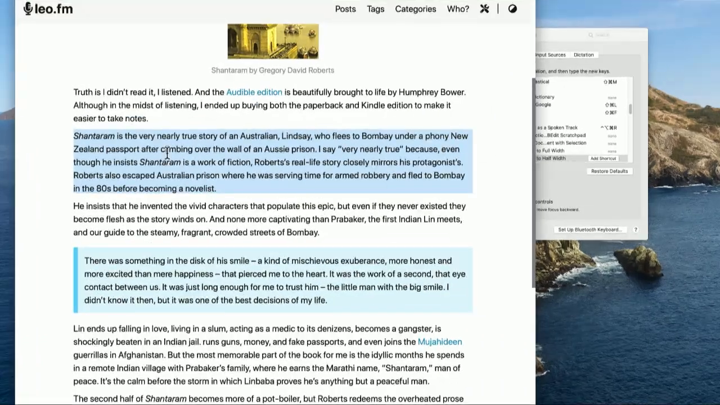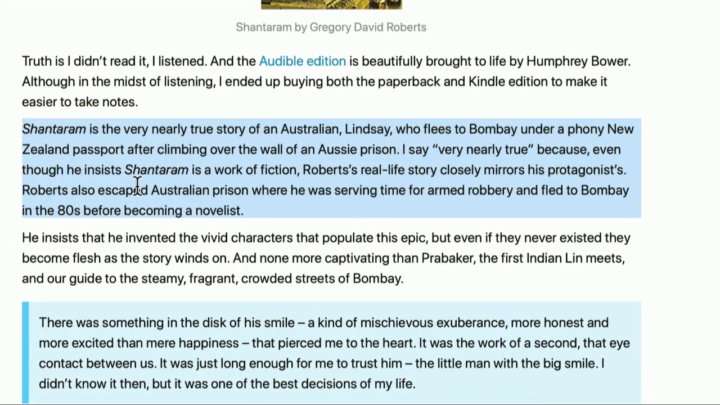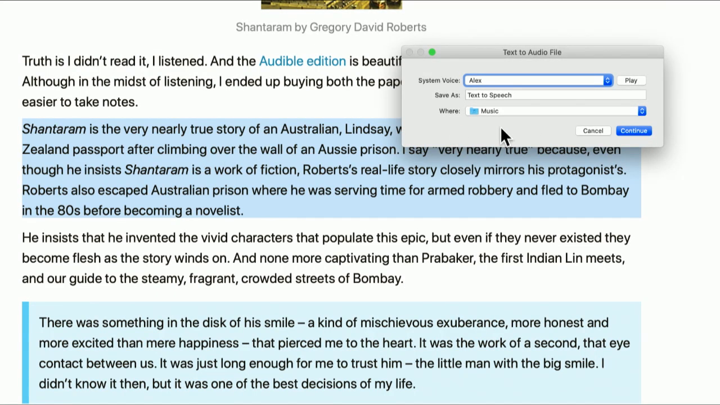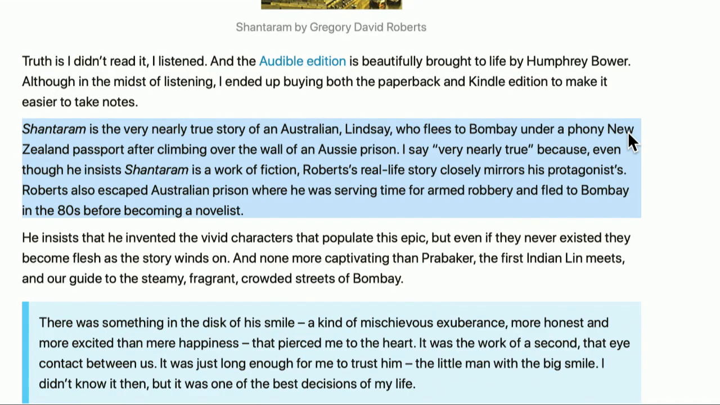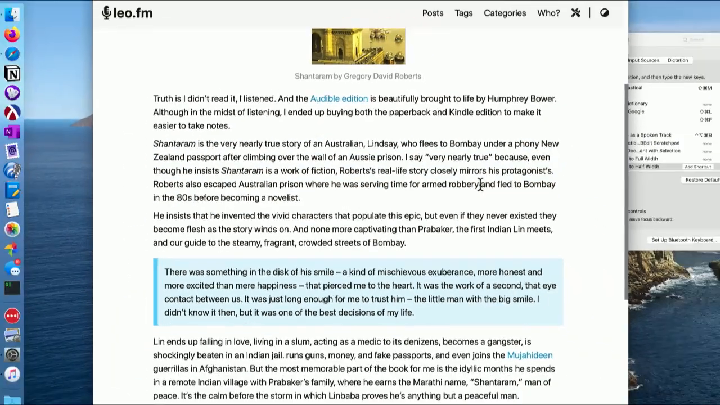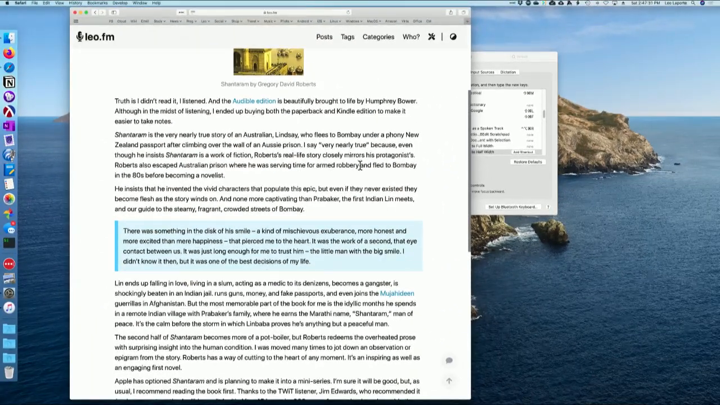So now I'm going to zoom in on this text. I've selected this text here. Control, Command, Option. Let's make sure we have this selected. Control, Command, Option, R. Oh, look at that. Yes, turn it into music. And now it'll add it to the music. It'll sync to my iPhone. I can play it anytime I want.